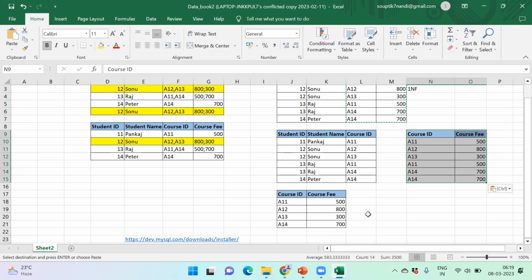We need to learn how to join between these two tables and how to aggregate things, how to sum the particular records. That's the thing we need to learn. That thing we'll be learning when we go ahead with the SQL part.